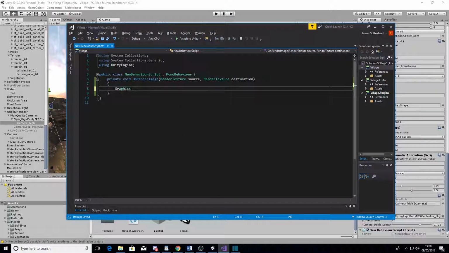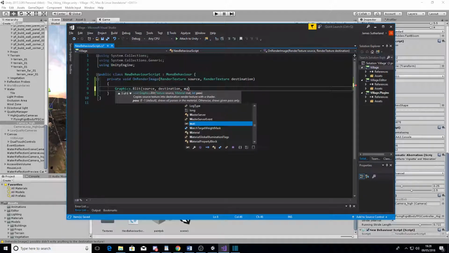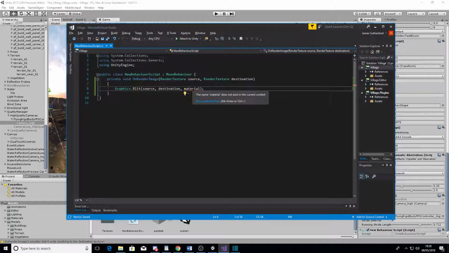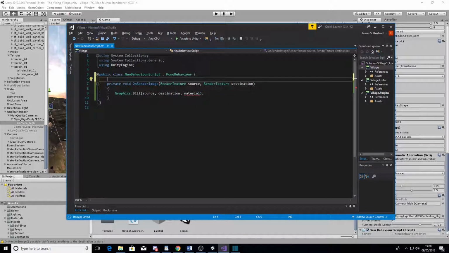But if you want to do it, then Graphics.Blit is a method that allows you to copy a source texture to a destination. But importantly, there's an overload with a third parameter, material. You can specify a material, and this is what allows you to specify a shader to use to do this copying operation, because in Unity you can associate a material with a shader. So what I want to do here is create a public field for this material, so that I can set the material in the inspector. So that's this file done now.